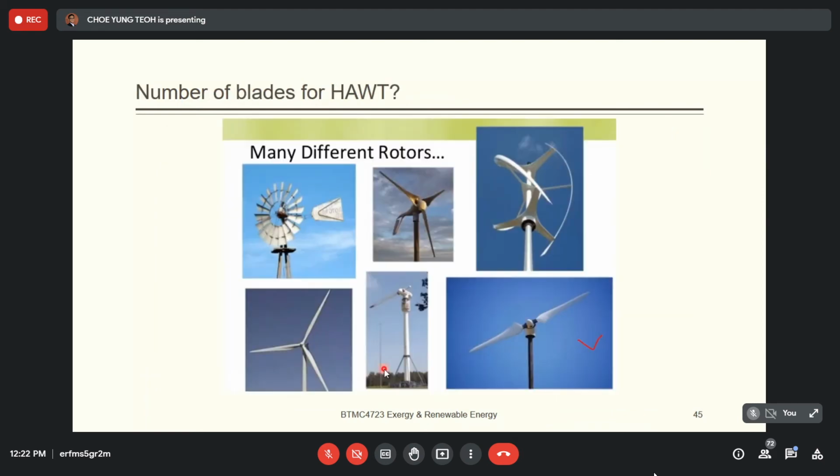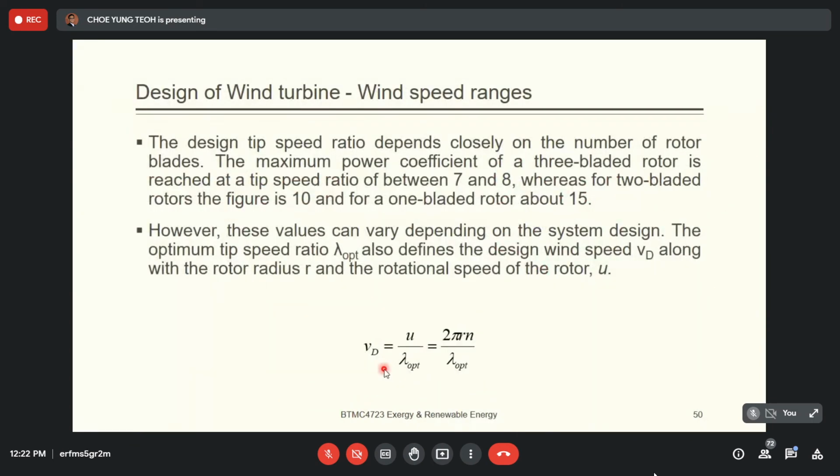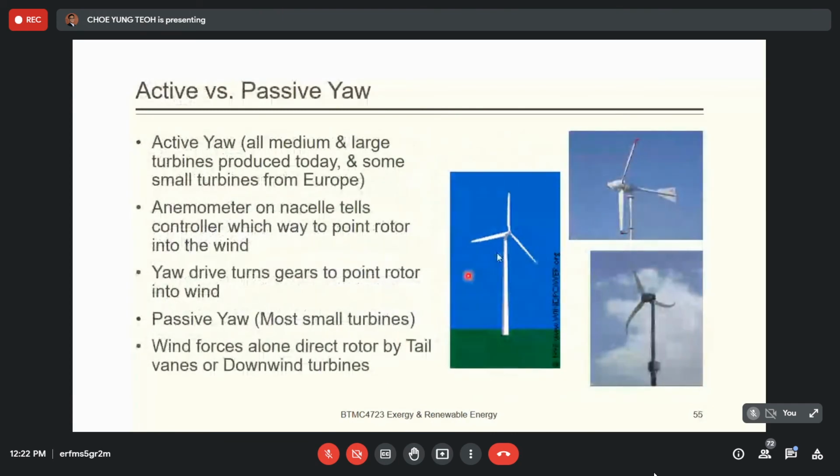This is active yaw. Then passive yaw is normally used for small wind turbines. For example, in this passive yaw, how do you make the turbine keep facing the direction of the wind?